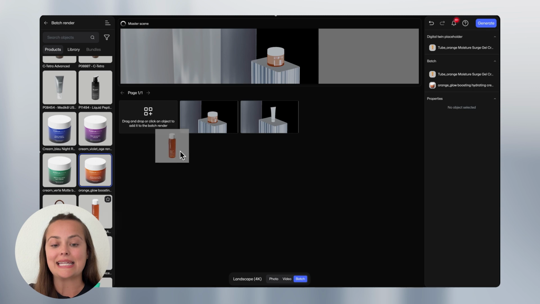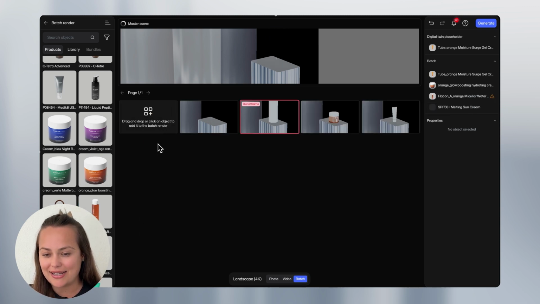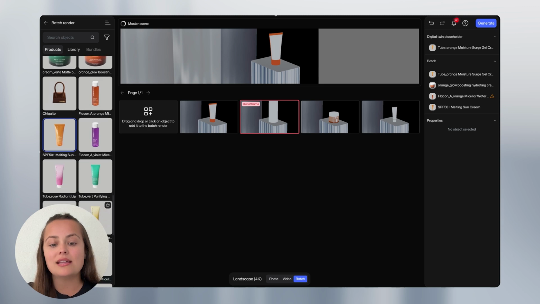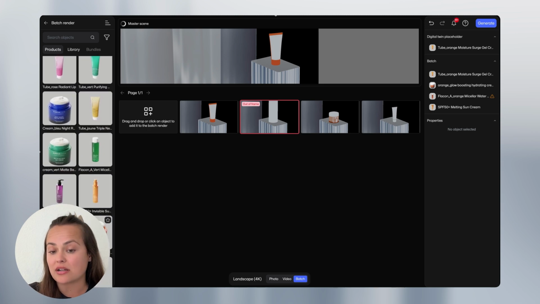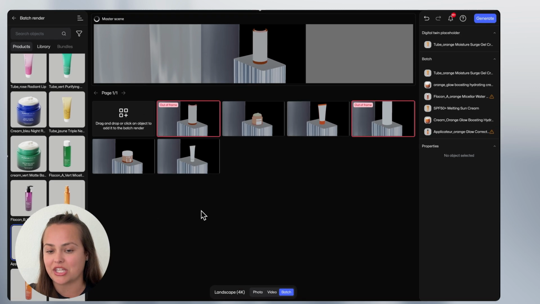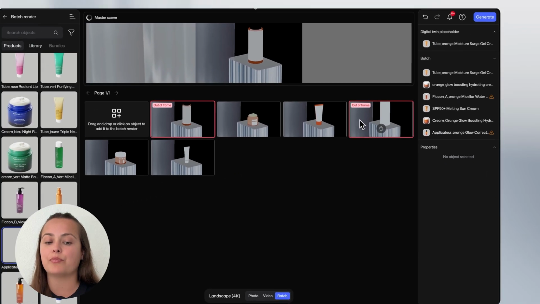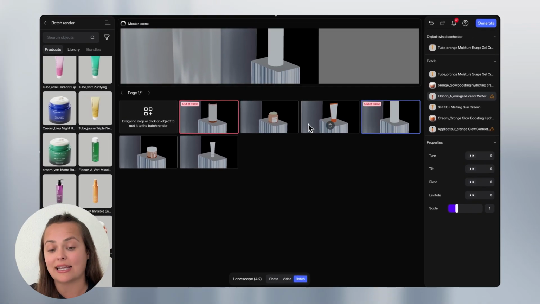I can click either on them or drag and drop the product. So let's go ahead and do that. There we go. This basically lets me select all the products I want to generate renders for across my whole range. And for some products, like this one in particular, you can see it says out of frame, which basically means that the product is outside the frame and it's going to get cut off.